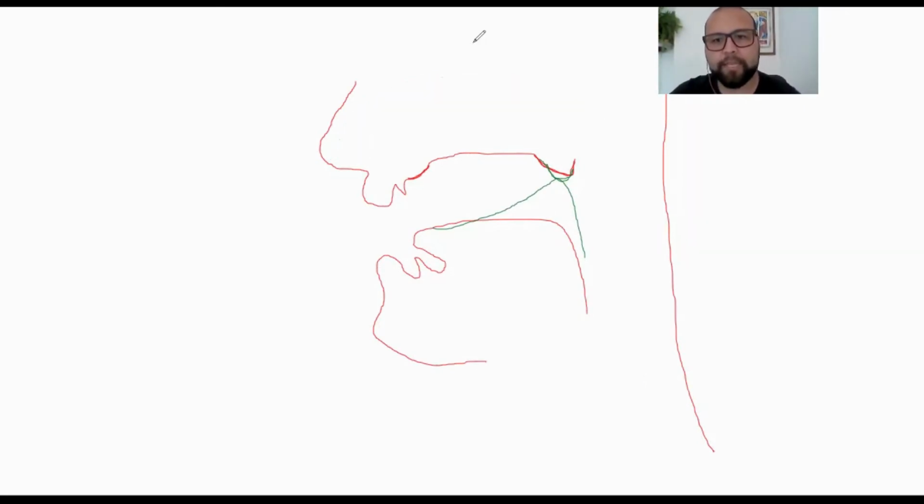If I raise my tongue over here and it goes like this, so that the tip of the tongue touches this region of my mouth, then I'm going to have sounds like t, d, t, d.